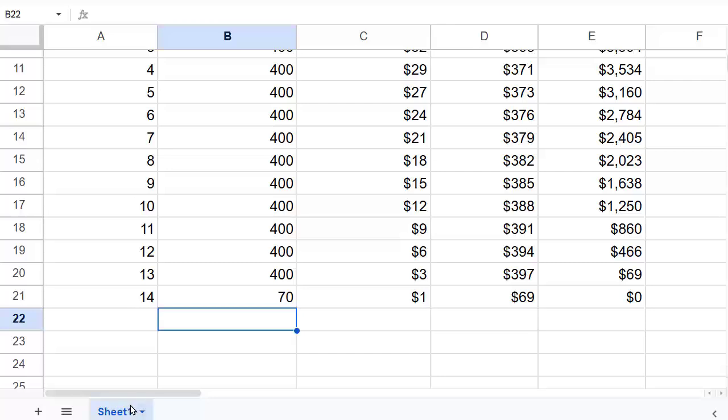So if you go down to sheet 1 here at the bottom, let's change the name of that. So double click on it until it looks like this. Just keep clicking on it fast. And go ahead and put 400. And then click back on the spreadsheet. So it's going to say 400.